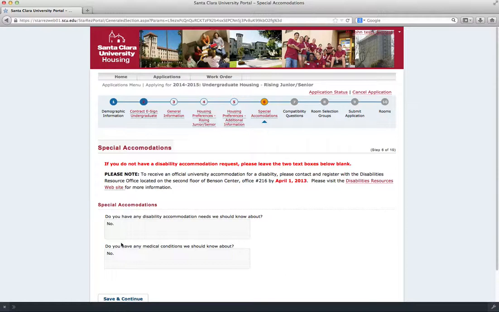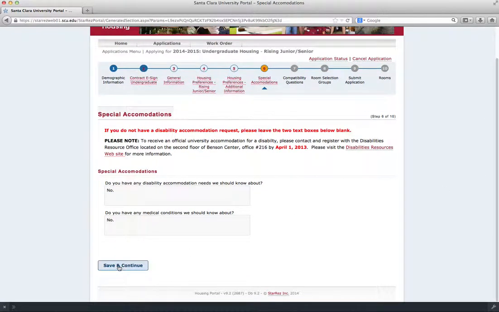So if you do require a special accommodation, you do need to be registered with the Disabilities Resource Office, so make sure you do that. We also want you to indicate those in our application so we can prepare for that accordingly. However, if you just note it here and you have not registered with Disabilities Resource Office, then there's a good chance we may not accommodate this special request. So you do need to be registered if you do feel there's a specific accommodation that you require. And you need to do that by April 1st.